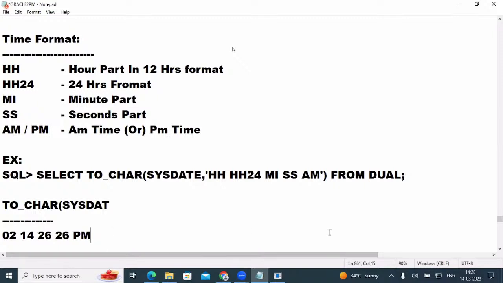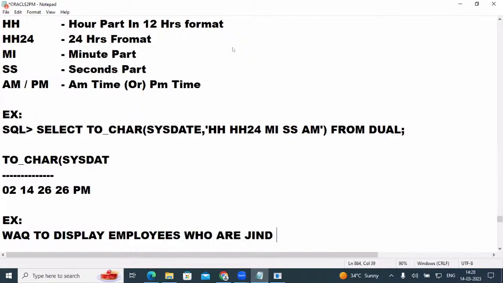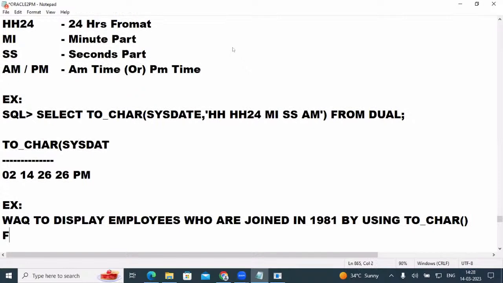Okay, right. So these are all the intervals related to date and time information. And now, how to use these intervals, we will see a few examples. Write a query to display employees who joined in 1981 by using the to_char function.